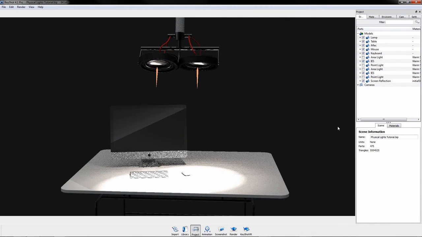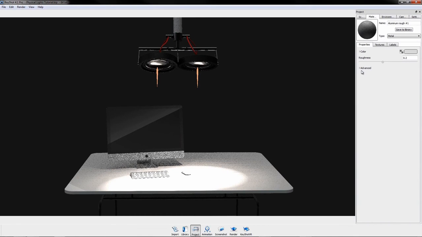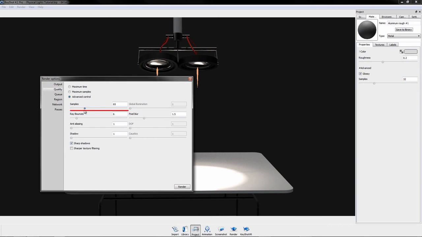Finally, there are a couple things to keep in mind regarding the quality of your renderings. For the best quality and fastest output, try to keep the number of individual lights in your scene to a minimum. Also, if your scene contains rough or textured materials, you may want to increase the individual material samples. You can also increase the samples of the entire scene in the advanced control output settings, or simply render using the maximum samples mode.